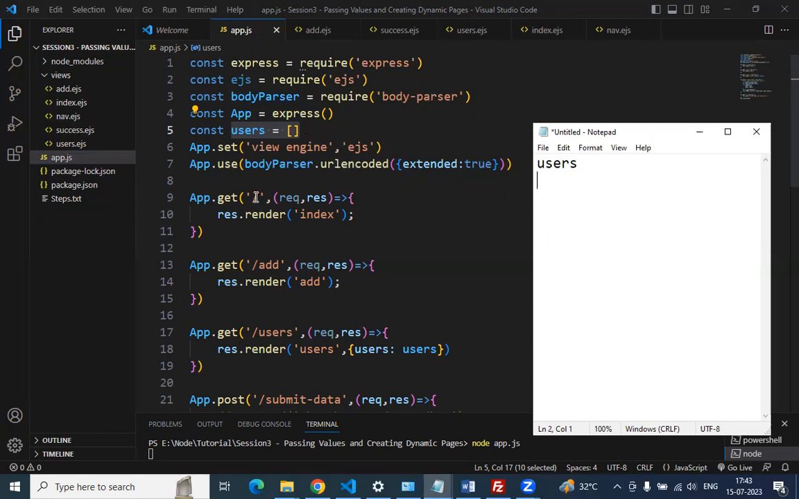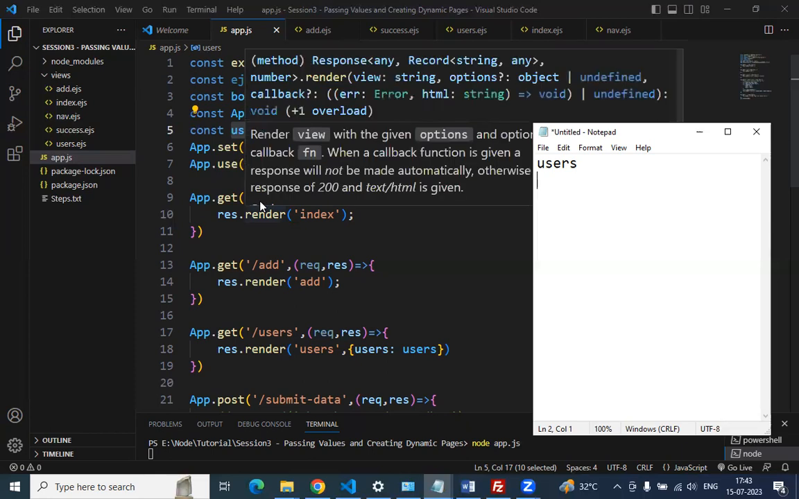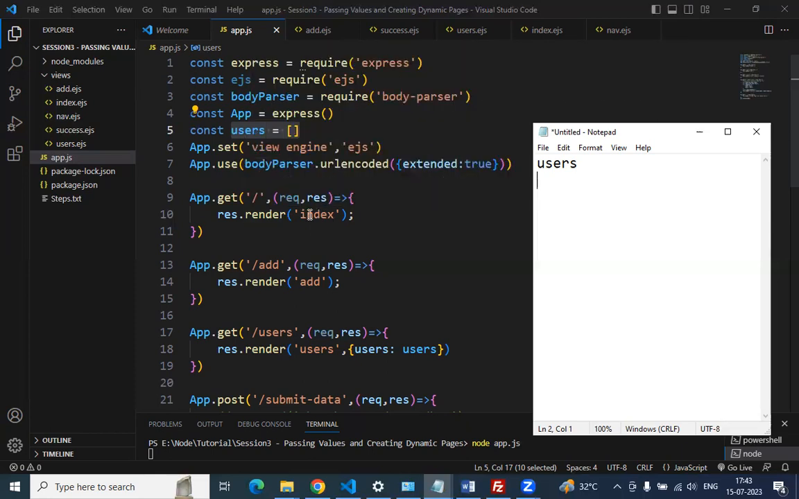Now, this is the URL. This is the home URL. Whenever this URL is hit in the web browser, the index page will be shown. Whenever add is hit, the add.ejs page will be shown. Whenever users is hit, the users page will be shown. And here we'll pass some parameters. What this is, we'll be discussing.